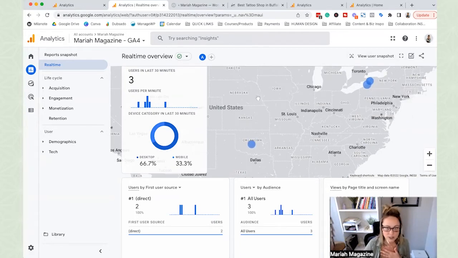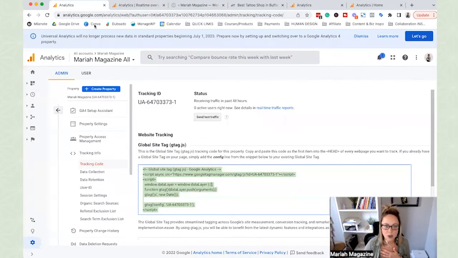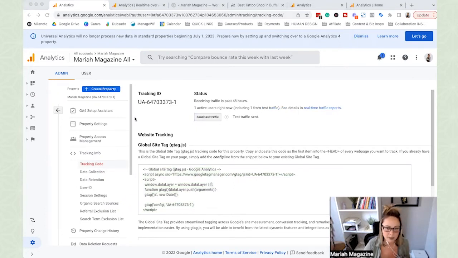But I love Universal Analytics. I don't want to stop tracking that until probably the very last minute. So in our tracking code, we want to click this button and send test traffic. It's going to pop up your website. I know you guys probably can't see it, but if it's testing correctly for Universal Analytics, you'll be able to see it right here.